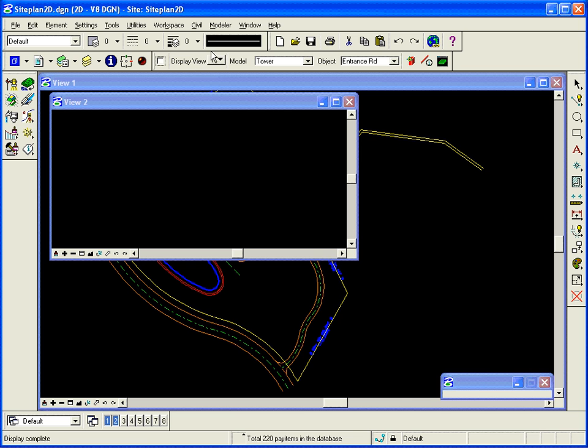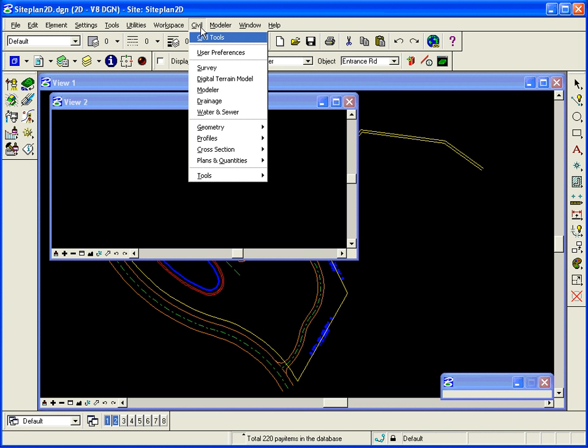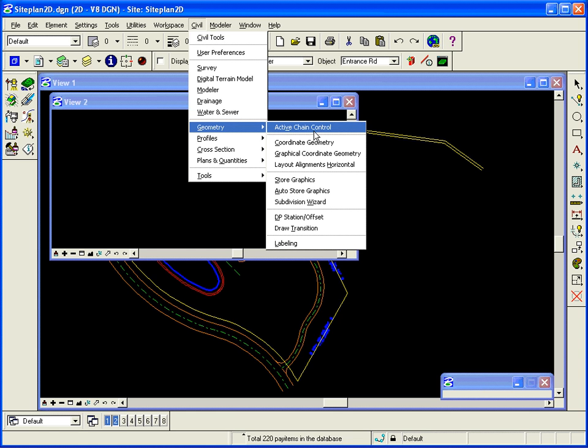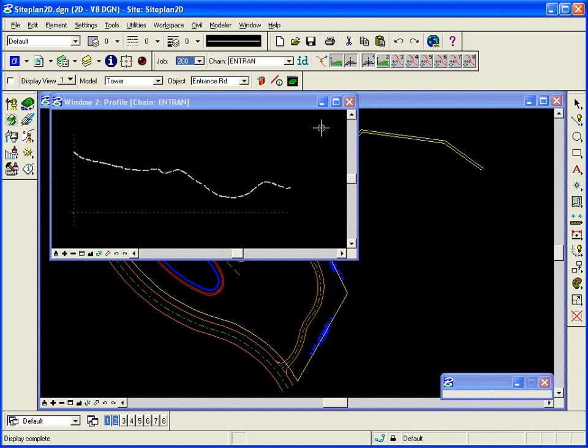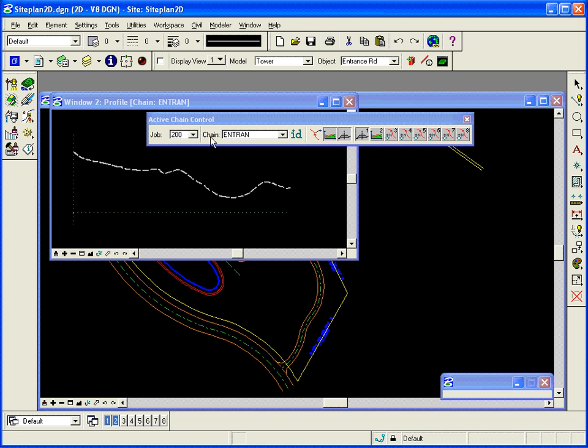So now that I've got that information set up, I'm going to go to Civil, Geometry, Active Chain Control. It comes up as a toolbar, and I can select the chain. I can see that on the profile cell status icon it has a green profile. That means it sees this profile cell. And then I've got a cross section one that's grayed out, so there are no cross sections.